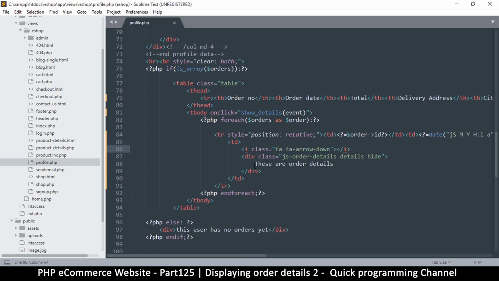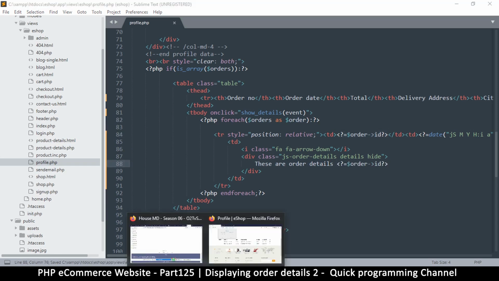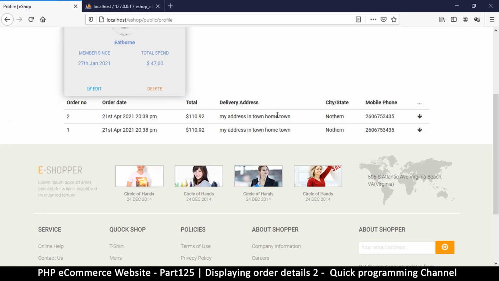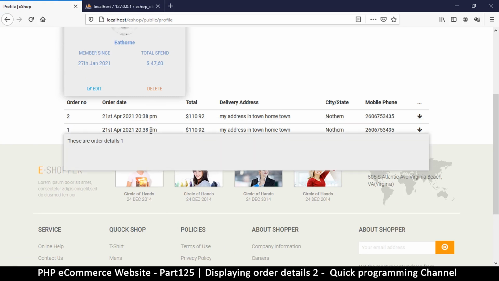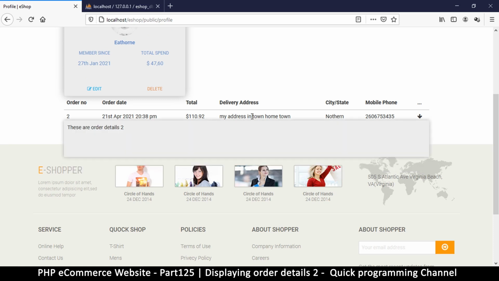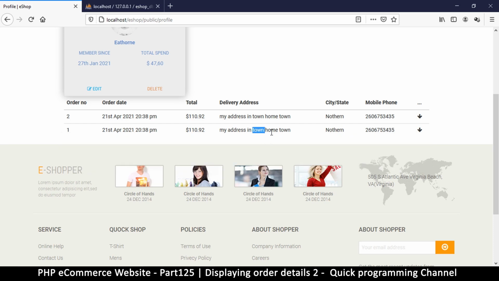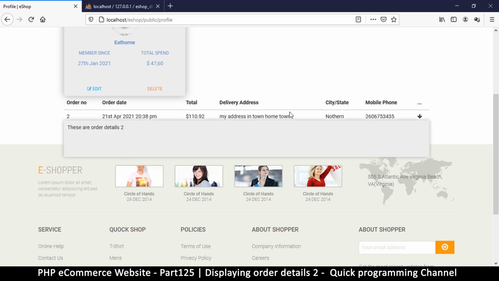The only thing that remains now is to add the proper details, so that you know that it's actually showing details for a very particular order. So I'm going to echo out this ID right here and echo it out there. Okay, so now let's refresh. If I click here, you see that it says these are order details 2. That's the ID right there. If I click here, it's order details 1. Okay, so yeah, and then we have that there. In the next video we're going to see how to actually add the orders there, since now we can display this thing and close it.